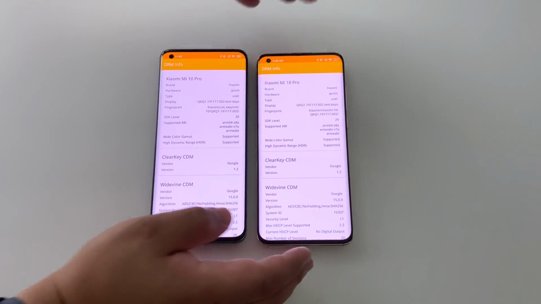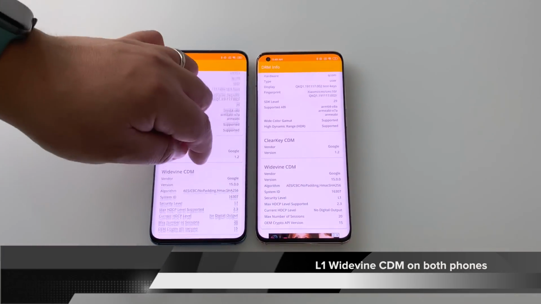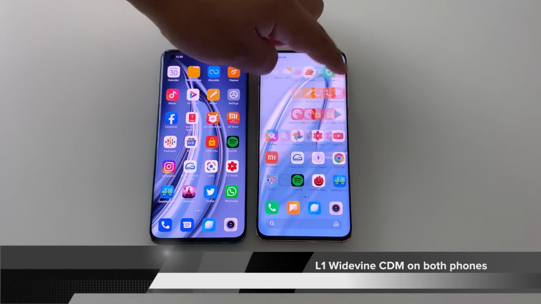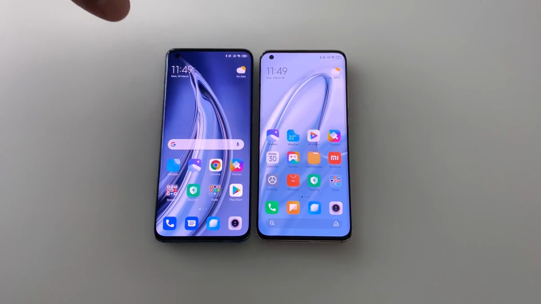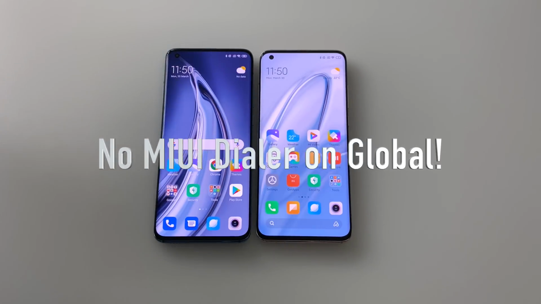Now, one positive about the Mi 10 Pro China version is that it does come with L1 included out of the box for HD Netflix. That's a first. I've never seen that happen on a China ROM version of the phone. And while there are some ads and other aspects that are quite annoying, there are certain things that the China ROM does have that the global doesn't, for example.